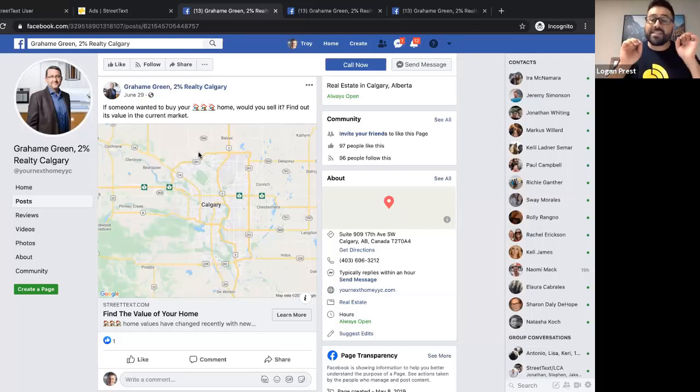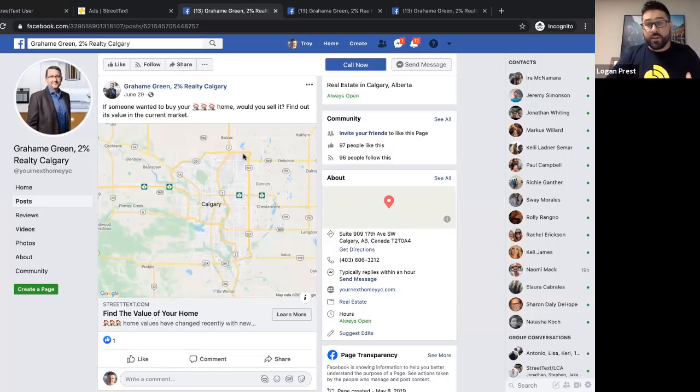They read very simple ad copy. Don't try to get too cute here. You try to write a paragraph, they're gone. Right? So something as simple as this: if someone wanted to buy your home, would you sell it? Find out its value in the current market. It's a very clear, distinct call to action. There's very little guesswork. It's a very easy thing to say, okay, I'm interested. Click. They put their information in. The rest is history.